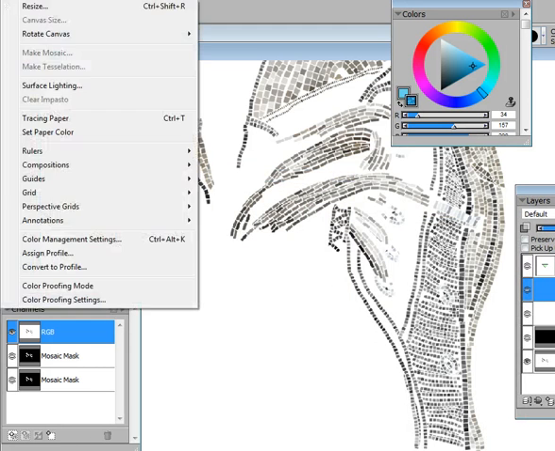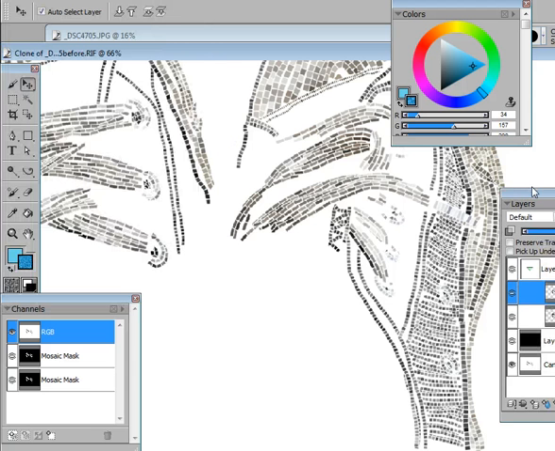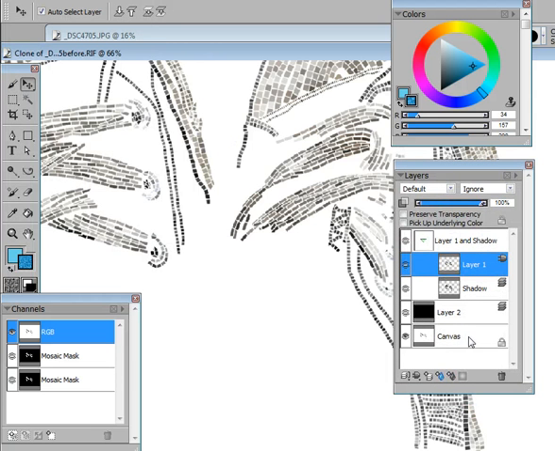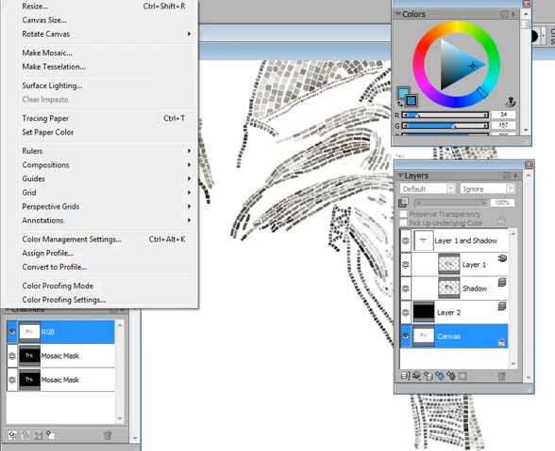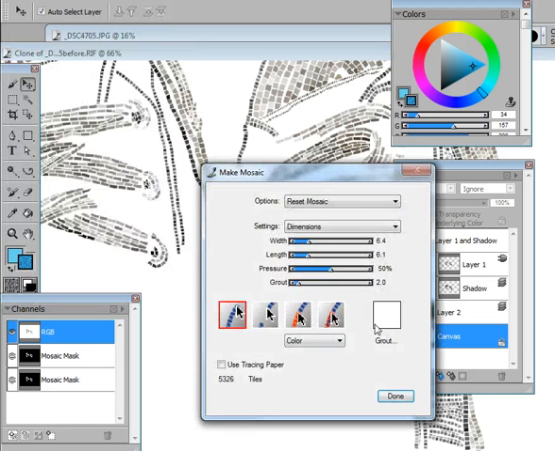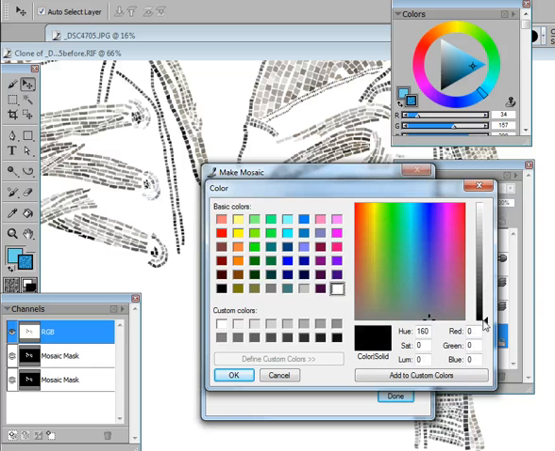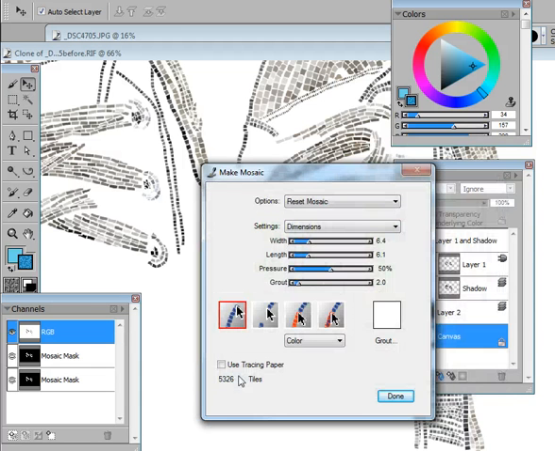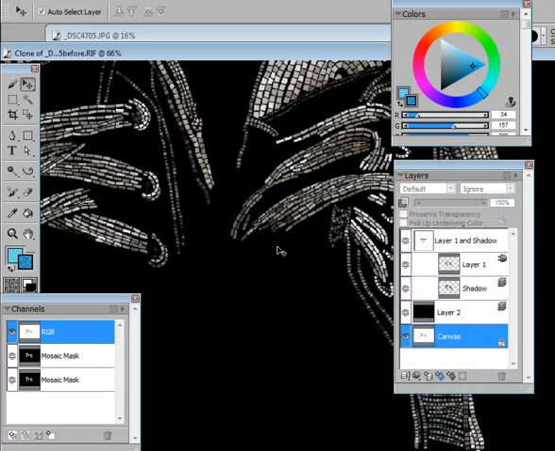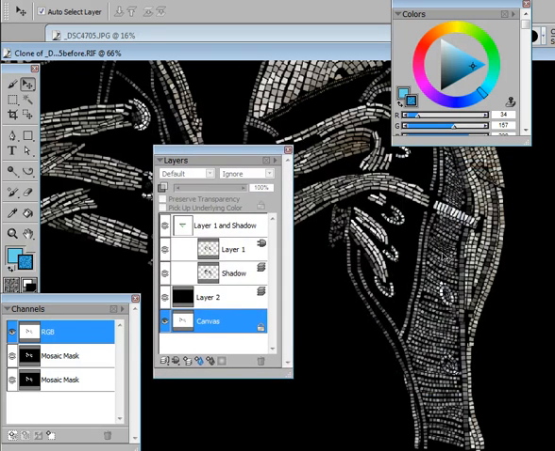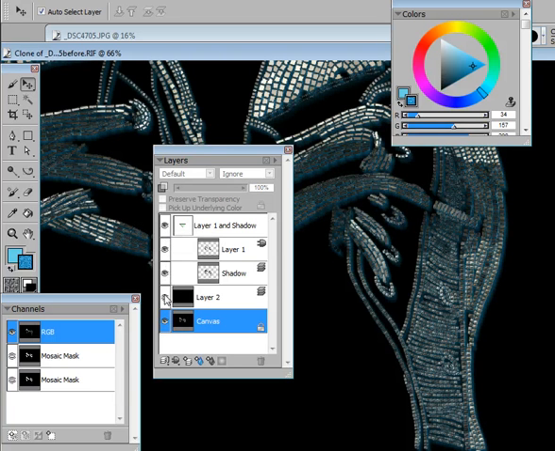Actually, let's change the grout color here. Go to Make Mosaic, Canvas, Make Mosaic. Oh, it's saying I can't do it. It's because I'm still on this layer. I have to activate my canvas layer. Now I can go into Make Mosaic and click on the grout color. I'm going to go to black, say OK. Say done. And now you can see what this really looked like. Here are the tiles. And now here are the tiles with the bevel.